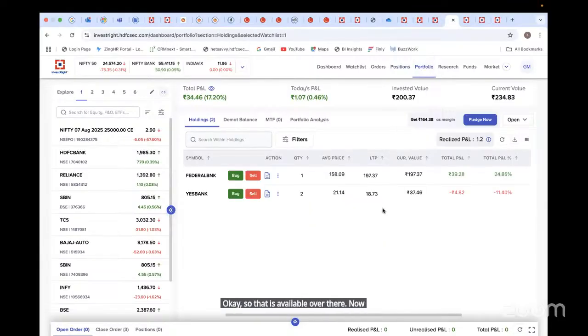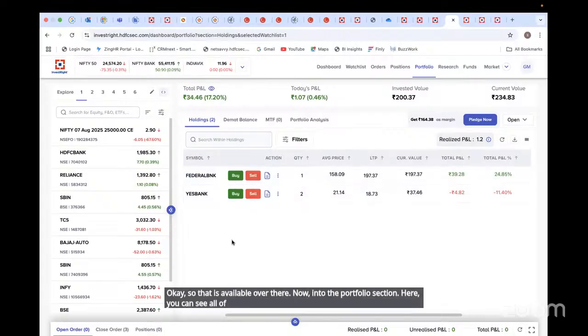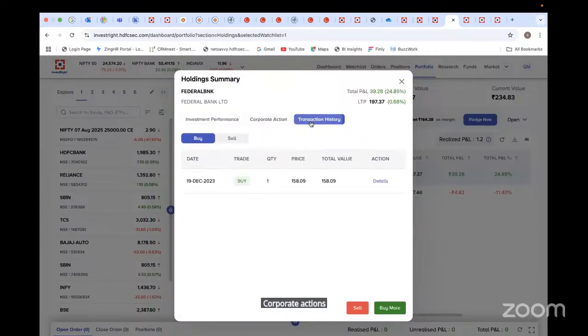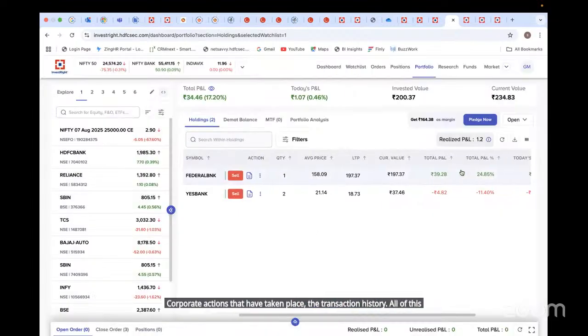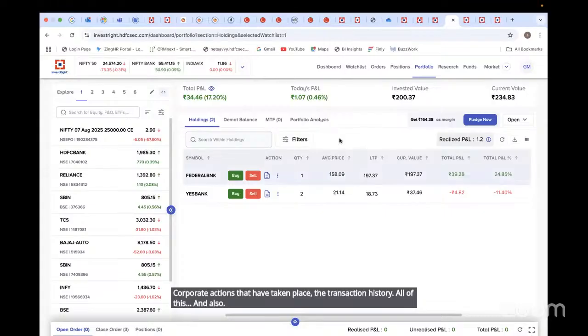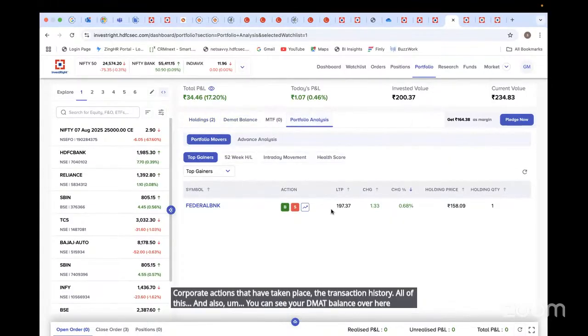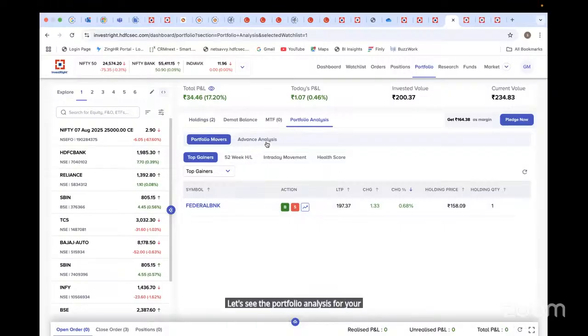Now into the portfolio section. Here you can see all of your portfolio holdings. You can see your holding summary, corporate actions that have taken place, the transaction history, all of this. And also you can see your demat balance over here, the portfolio analysis as well. So this is something extra we are giving to your portfolio, where you can see the portfolio analysis for the holdings that are there with you.